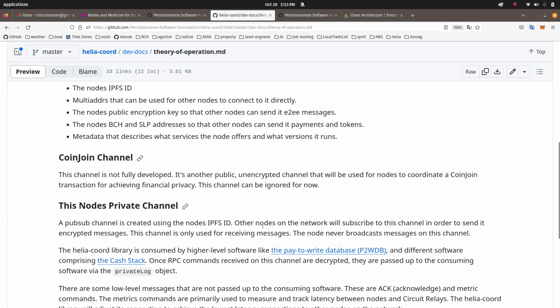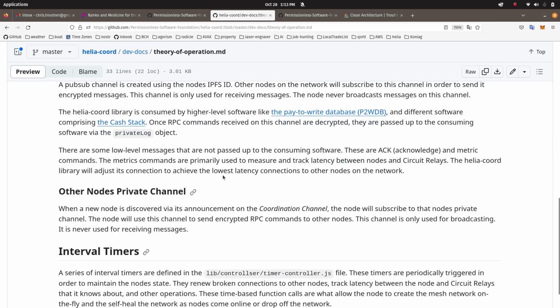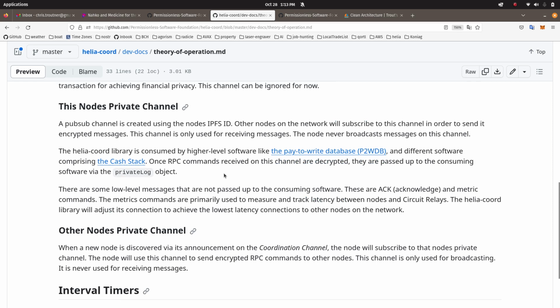There's also another public channel called the CoinJoin channel. That's not fully developed yet. I'm going to skip it, but if you know what CoinJoin is, it'll be used for CoinJoin transactions. So those are the main public channels, and then there are these private channels.